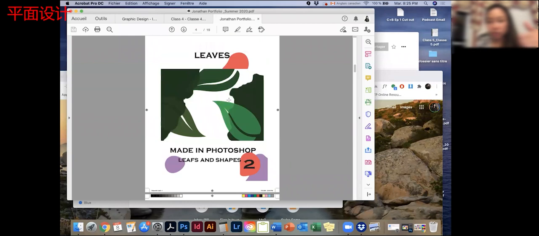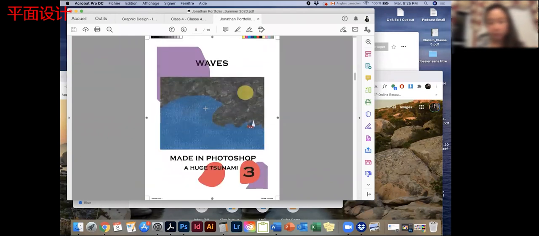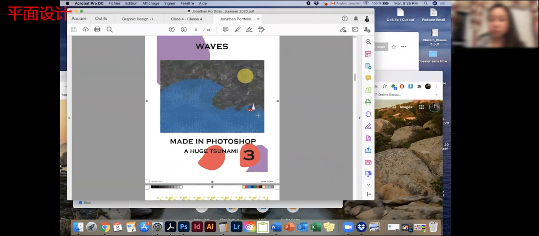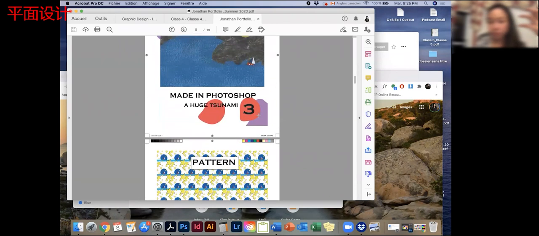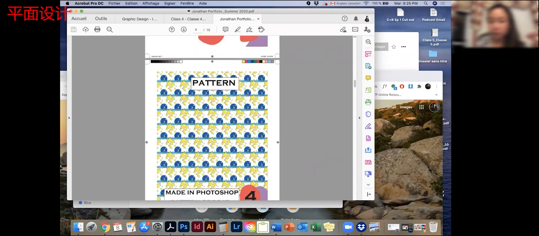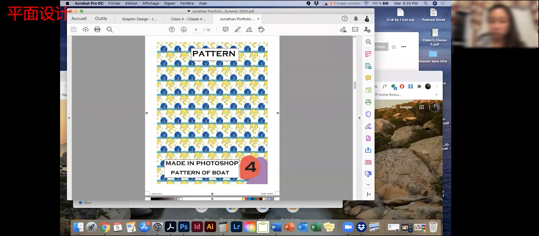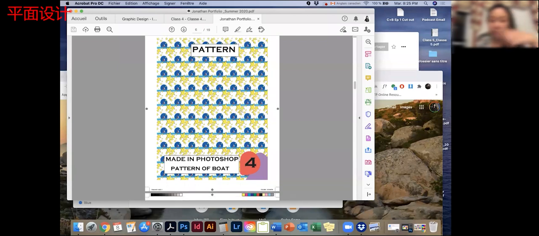This is like a texture and leaf version. This is the mountain project, but instead they made waves, right? The whole point is to use the tools, but you can make what you prefer. This is a pattern one, which is that cool kind of image, but then within a pattern.